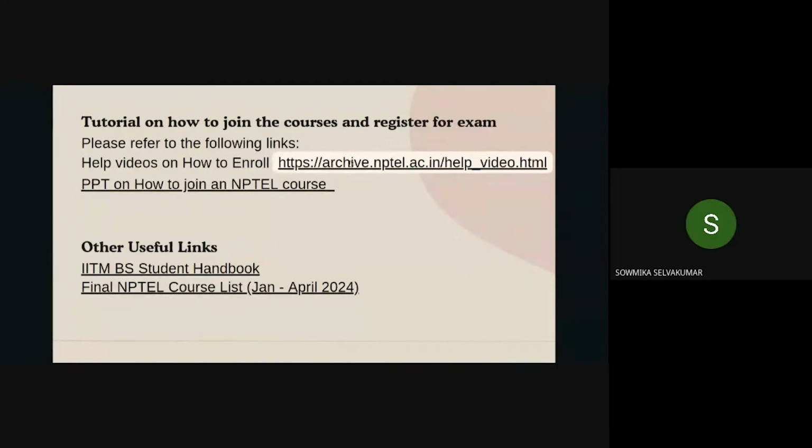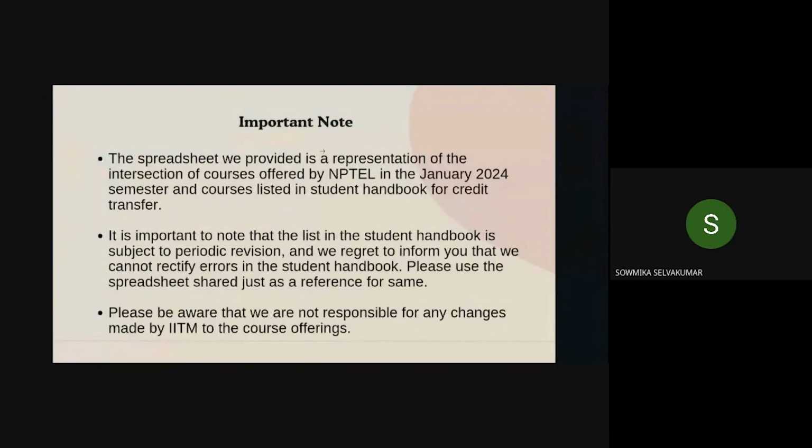Do we have to create a separate ABC ID also for IIT? No, you have to use the same IITM student ID. Other than your student ID, NPTEL will be generating their own ID, which you will be using for credit transfer only once. Okay, thank you.